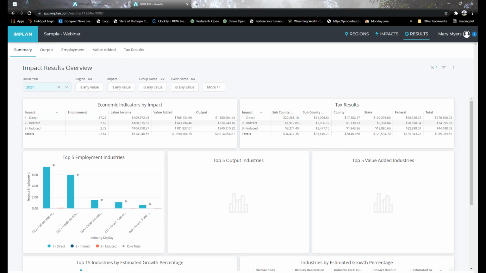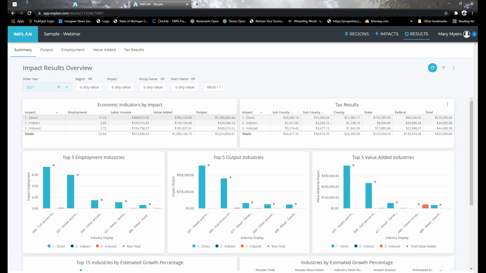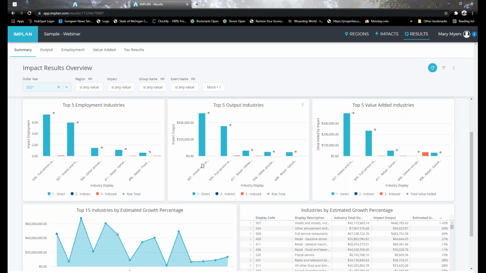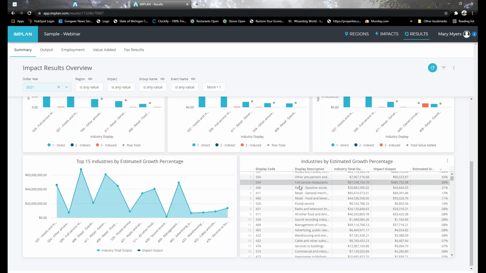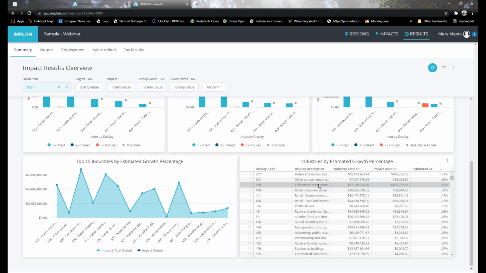There are 4 other pages that get way more detailed and way more into the nitty-gritty, but some things that you can get out of it are you can see how it affects the labor and employment in the area. County, state, or federal taxes. How is the local area going to benefit from it? The 5 top employment industries that are impacted by an event. You can scroll down and then you can get estimated growth percentages that get down into the nitty-gritty of what kind of retail, for full service restaurants, landscaping, things that you might necessarily not think about.